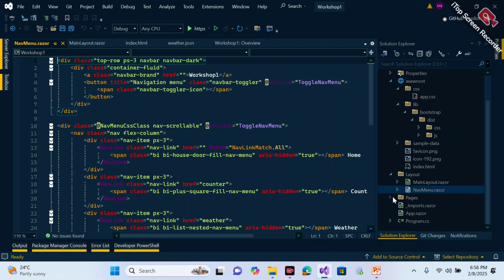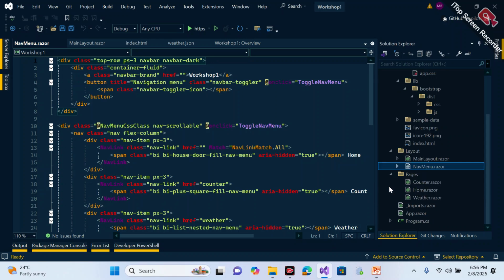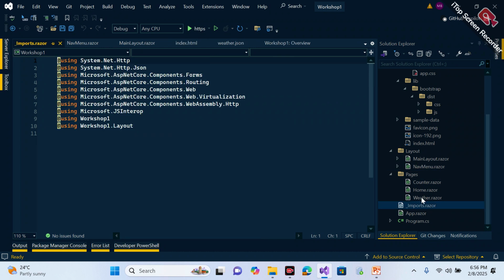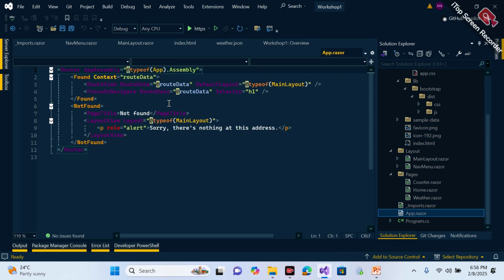And after that we have Pages. All the pages, UI pages or screens, we keep in this folder. Then _Imports.razor, where we use common namespaces. And App.razor, like I said, is the default root component. It contains the main layout, which specifies which layout we want to use. And it also handles the navigation.